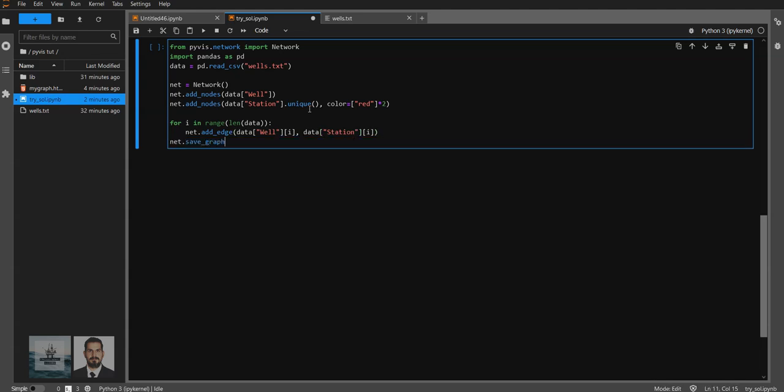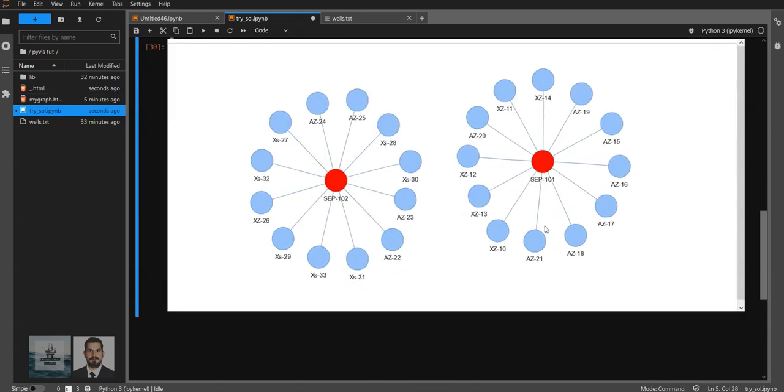Now it's time to save our graph. Once we save the graph and give it a name, now we can show it. Now there we go, you have your graph.